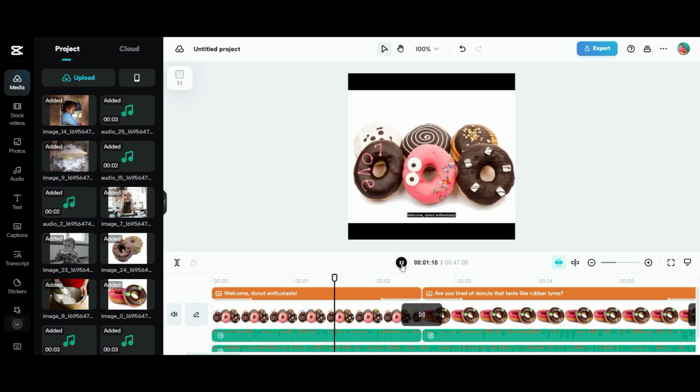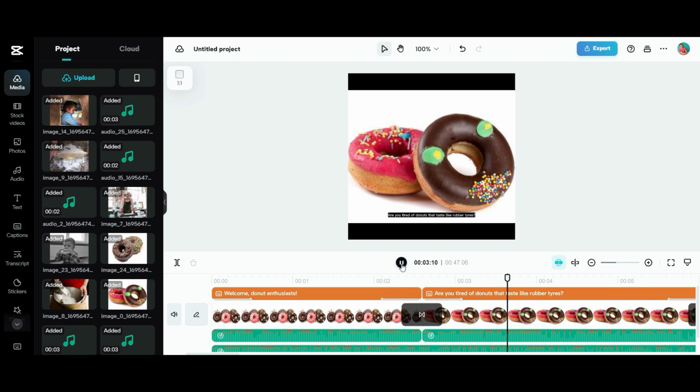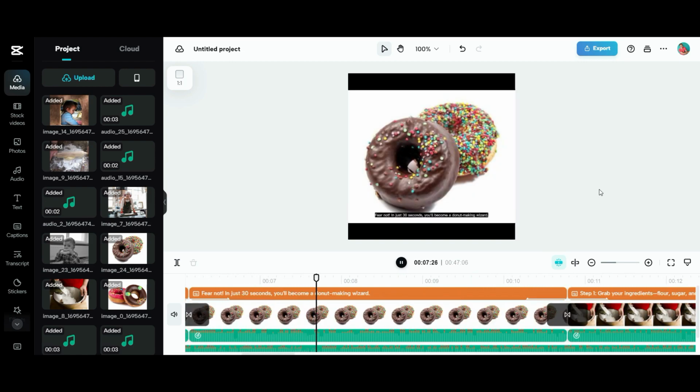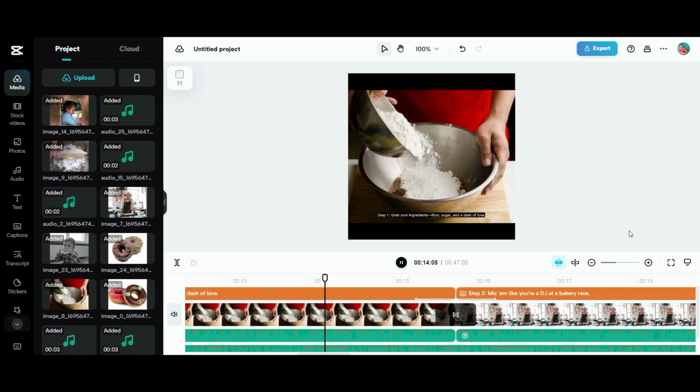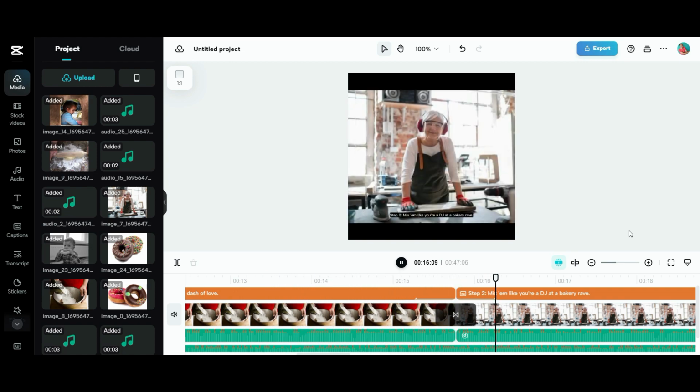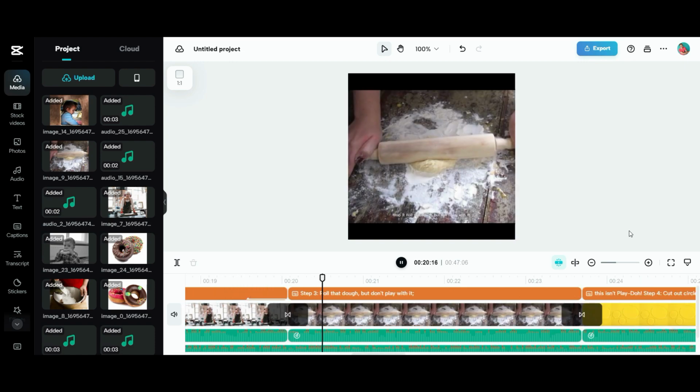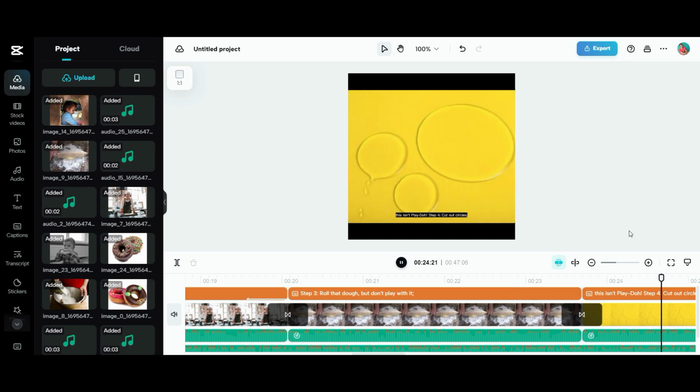Welcome, donut enthusiasts. Are you tired of donuts that taste like rubber tires? Fear not, in just 30 seconds, you'll become a donut making wizard. Step 1. Grab your ingredients, flour, sugar, and a dash of love. Step 2. Mix them like you're a DJ at a bakery rave. Step 3. Roll that dough, but don't play with it. This isn't Play-Doh. Step 4.